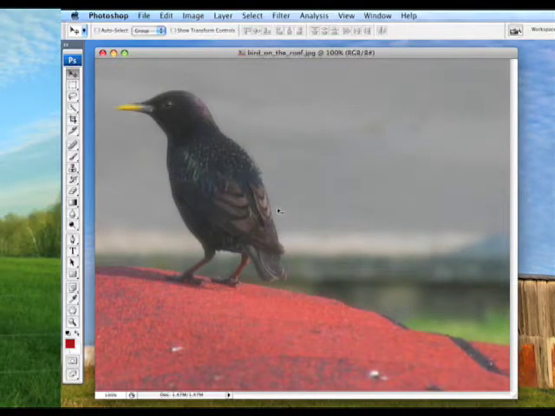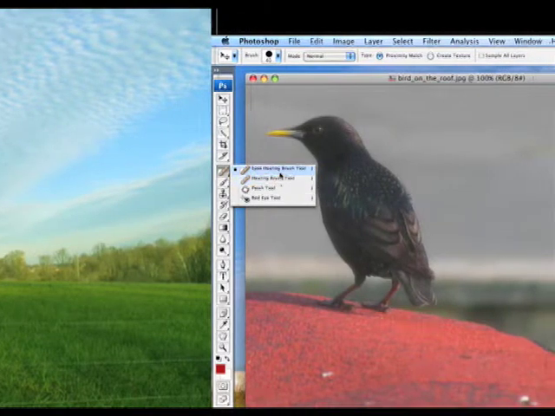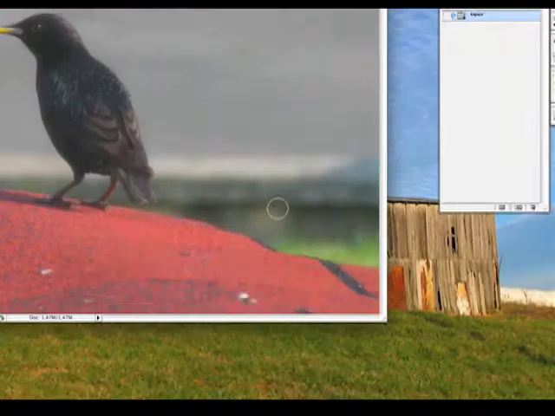A very useful tool that's appeared in Photoshop in more recent years is the healing brush, and it's a great little tool that you can use to touch up photographs that have little imperfections in them. I'm going to go to the tool palette here and click on the healing brush, and you'll notice there's a couple different ones here. Let's start off with the spot healing brush.